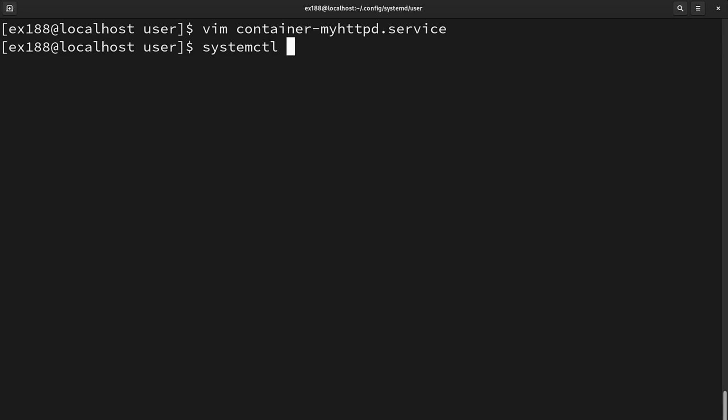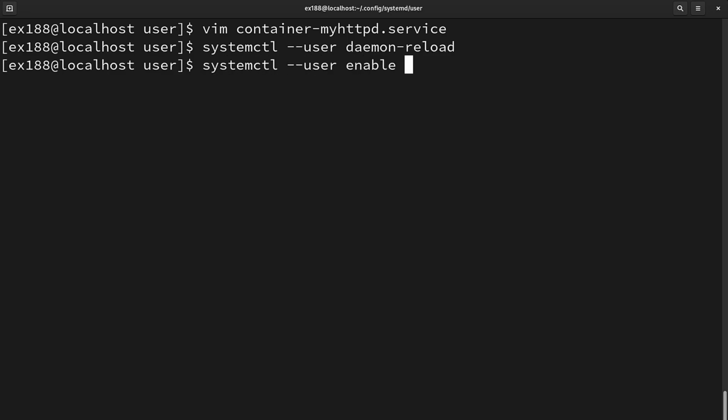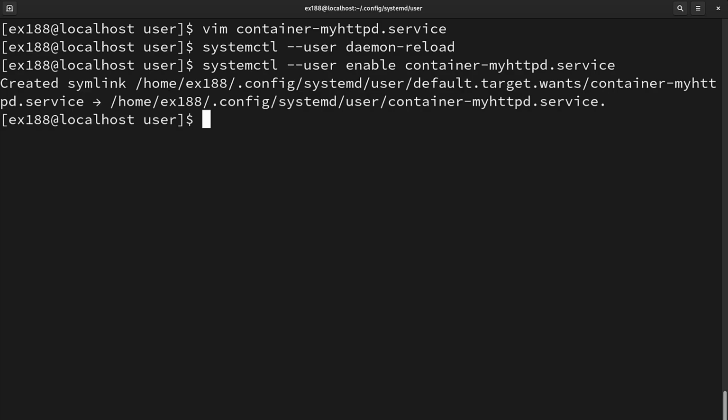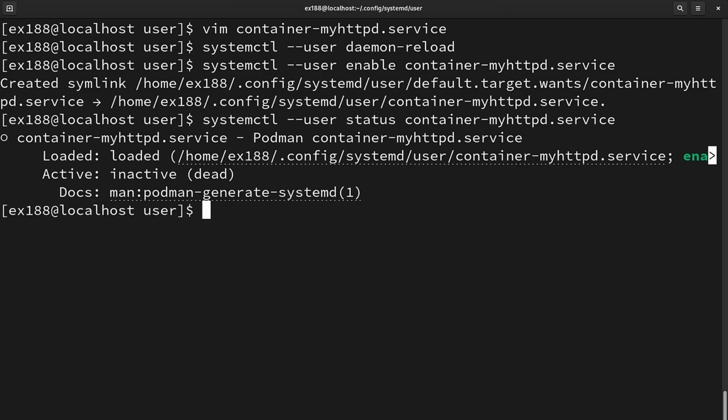systemctl --user daemon-reload. This way our new file gets picked up by systemctl. Let's enable it. And let's check the status of this new service. It's not up and running, but once we reboot our system, it will be up. Let's try it.